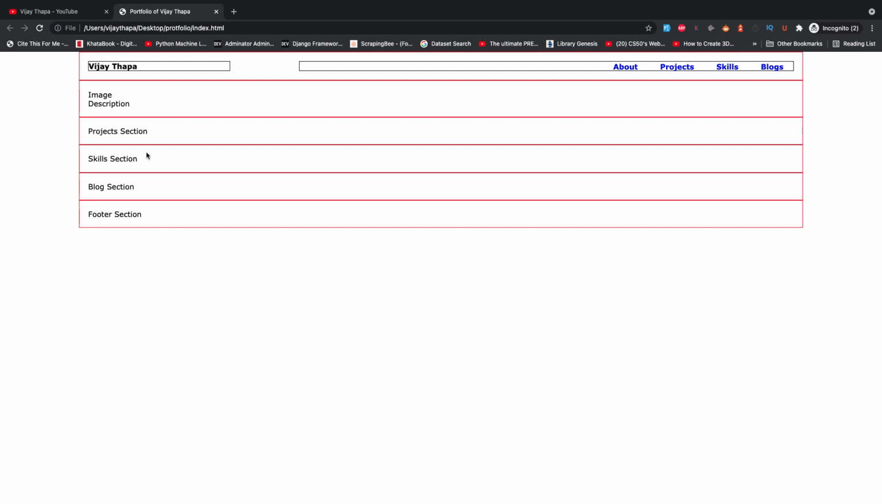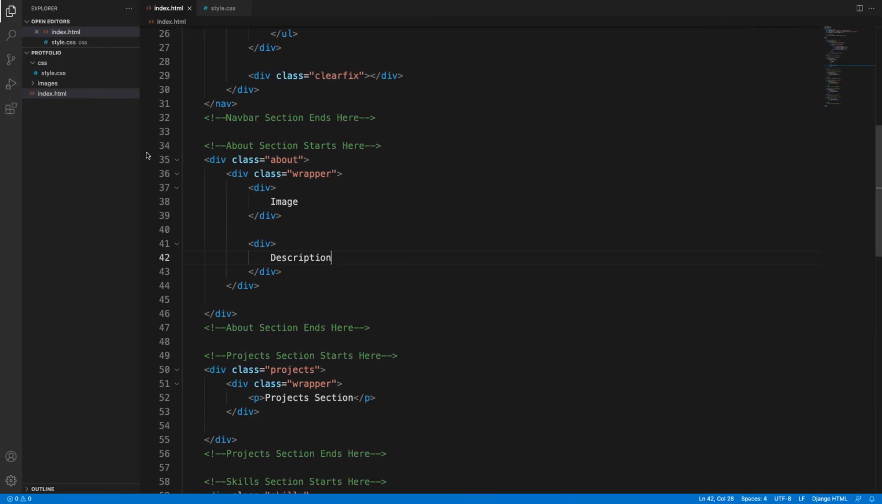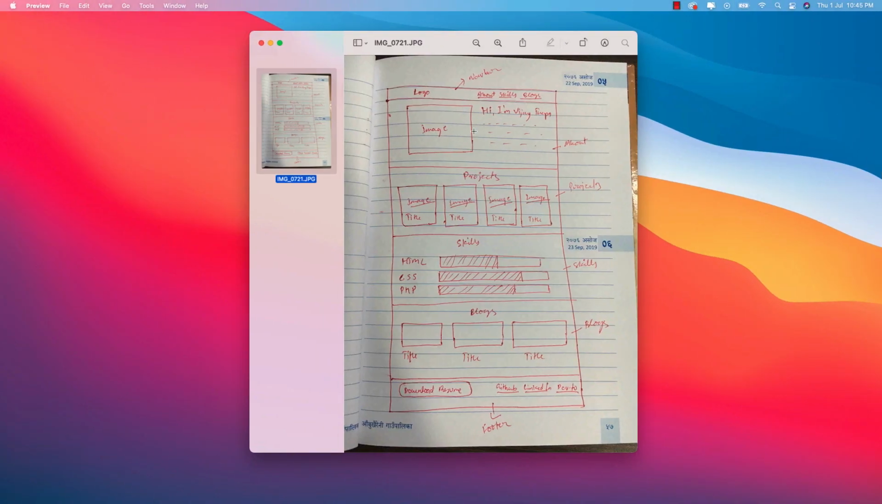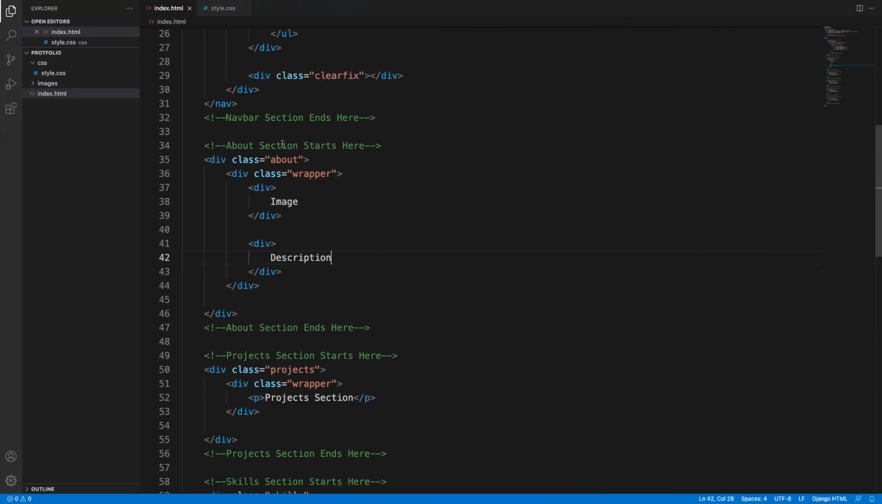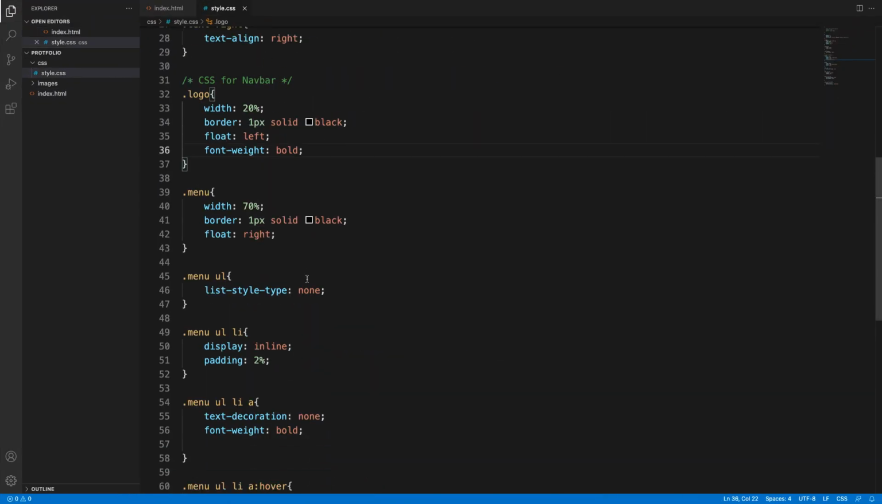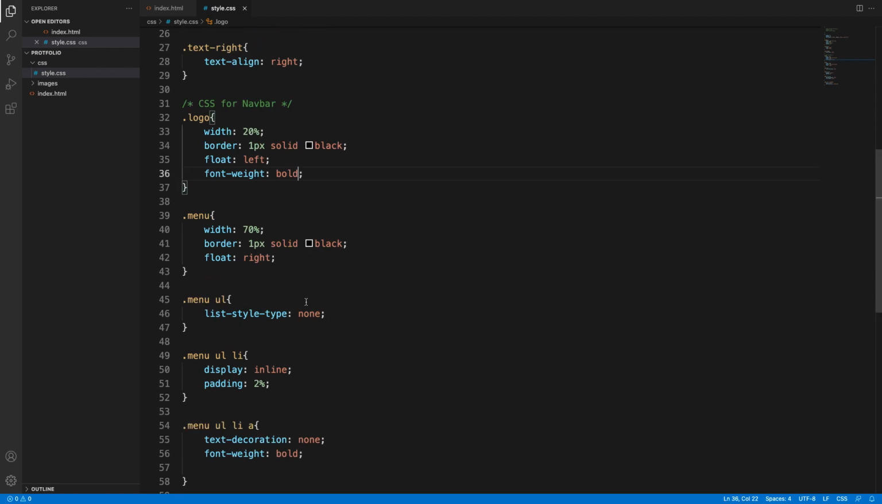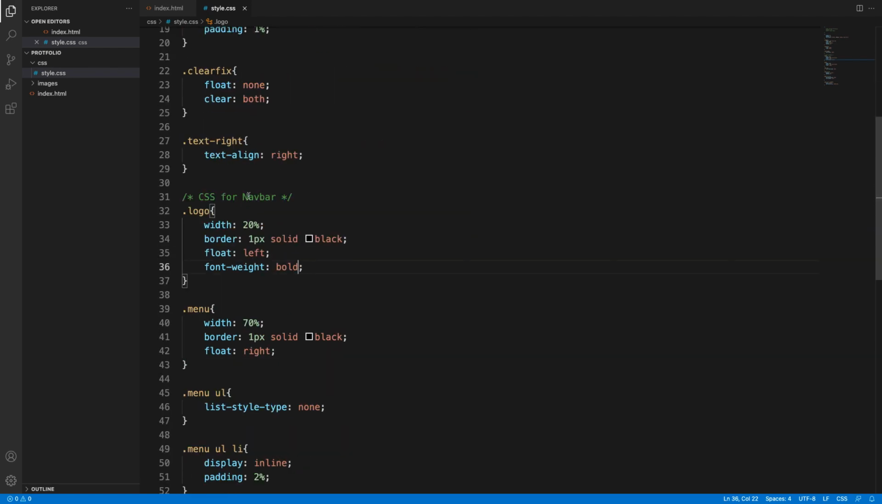Okay, so for that what we need to do is, if we look at our structure, we want to divide this whole width into two different sections. So we will be dividing this whole width into two different sections, and for that we will use our CSS. I will create a CSS class called col2, so that we can divide whole width into two different columns. Okay, so let's create that CSS. So I will create col2.